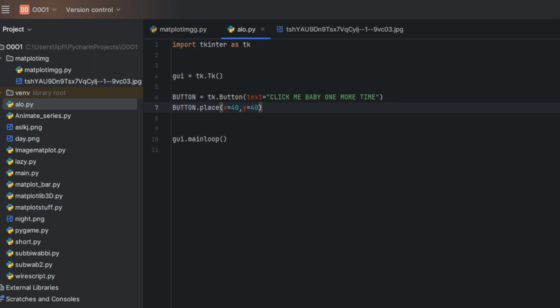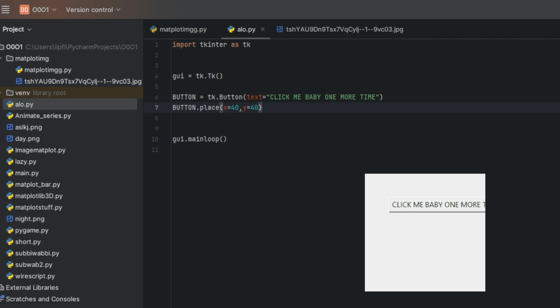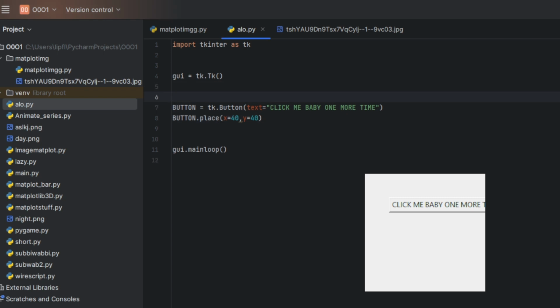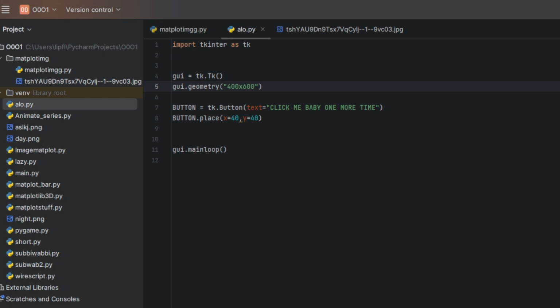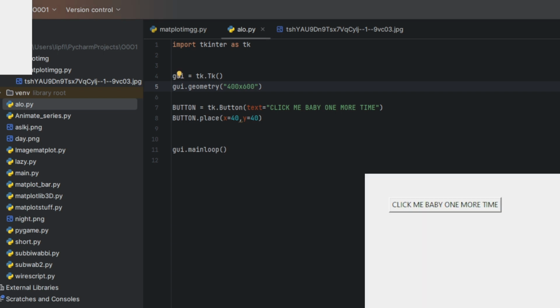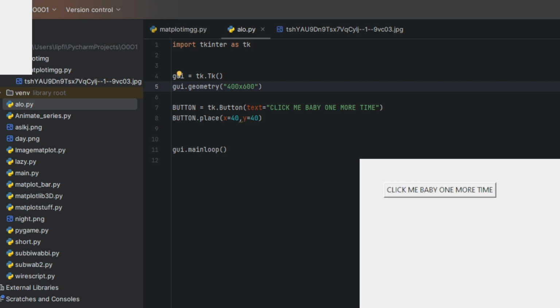Now if we run our GUI, we should also set the geometry, like GUI.geometry, let's say 400 and 600. Now again, click me baby one more time. This is a simple button.